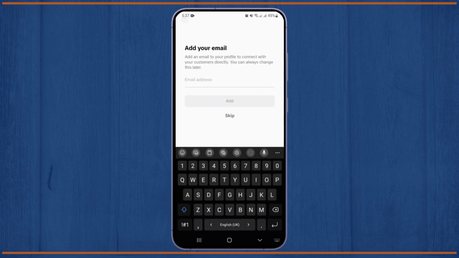All right, after completing the procedure to make the business account, you will be able to use the TikTok business account on your phone. So this is the easiest and simplest method to create a TikTok business account.